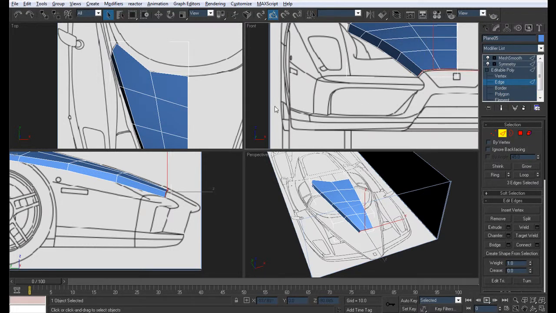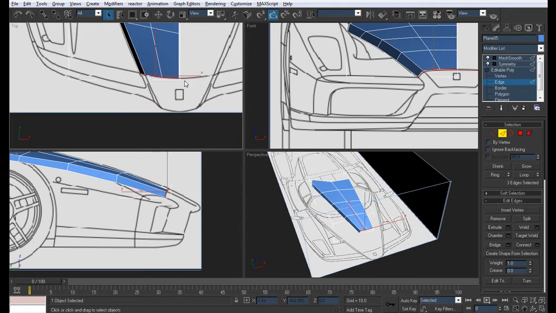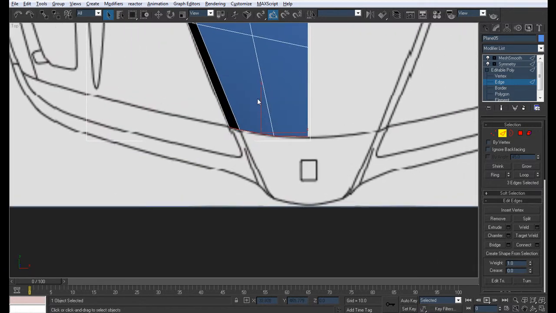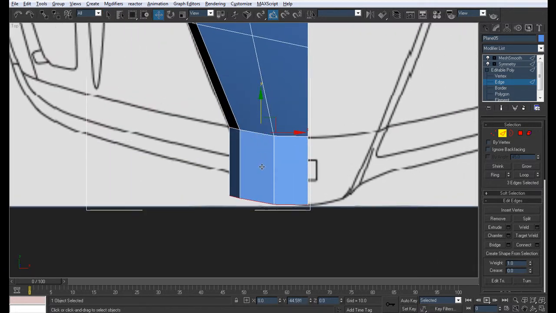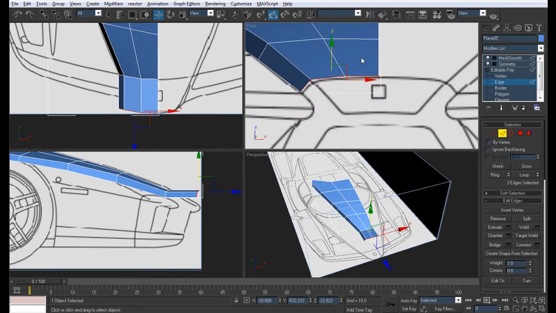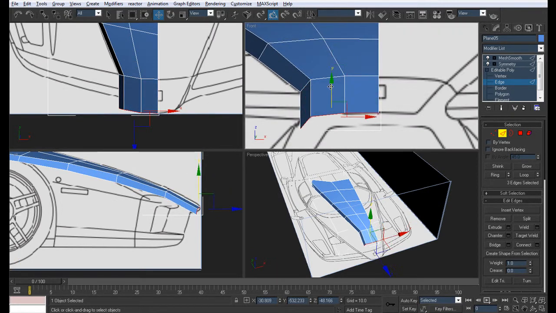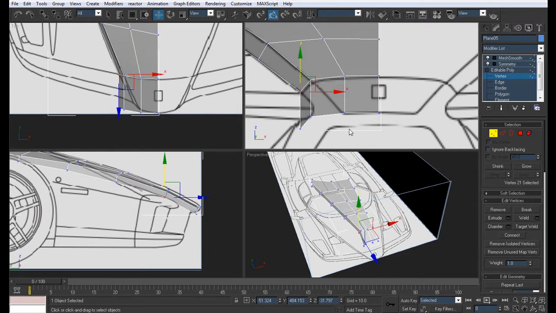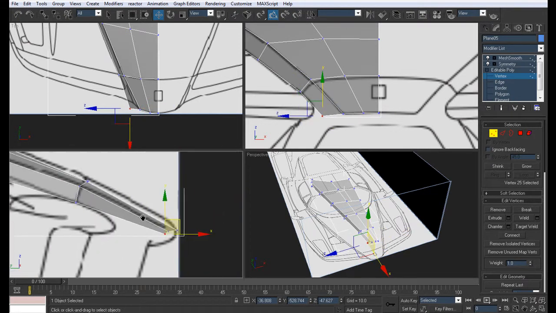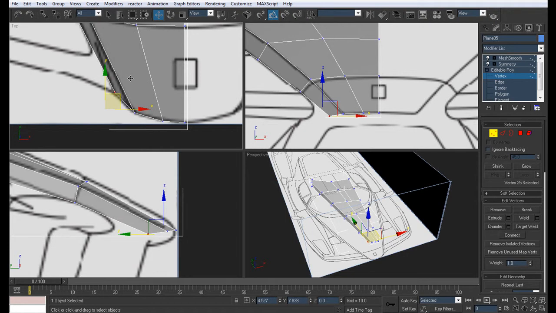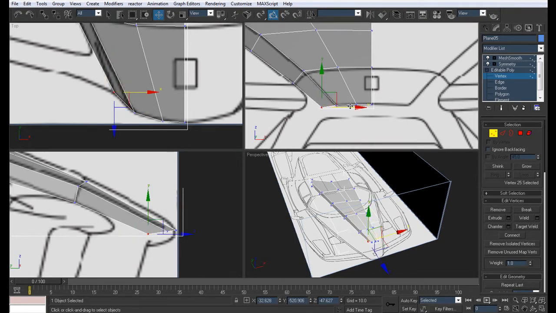Select these edges over here, and remember there's a seam over here. I'm just gonna drag them outwards and downwards. Just try to fix them up a bit from the front view. There we go.